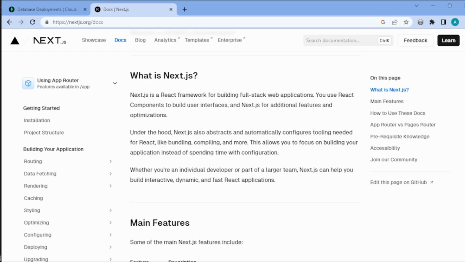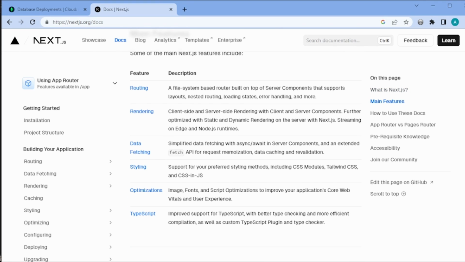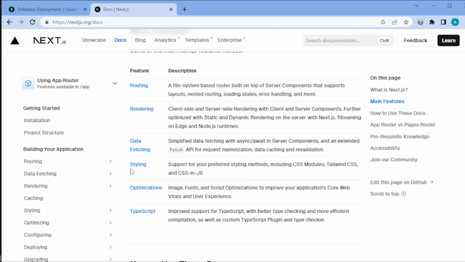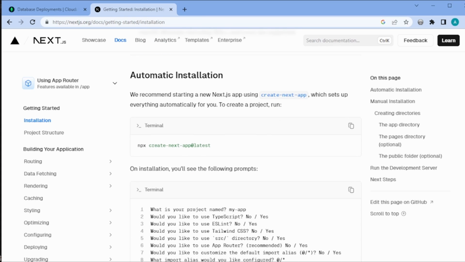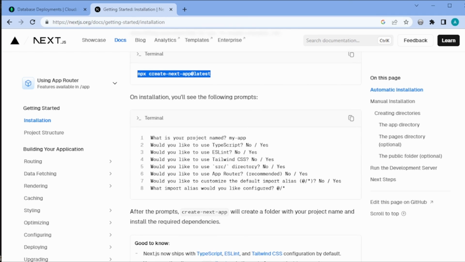Now you can read along and see the different things over here, like routing, rendering, data fetching, and everything. But we will click on the installation section and start creating our app soon. When I click on the installation section, we will see how to set up our app. We have to run this command in the terminal, npx create-next-app@latest, and then the terminal will ask us some questions, like what is your project named. Then we give our project name, and it asks whether we want to use TypeScript, ESLint, Tailwind CSS or no. For everything we will click on yes, and that's it.